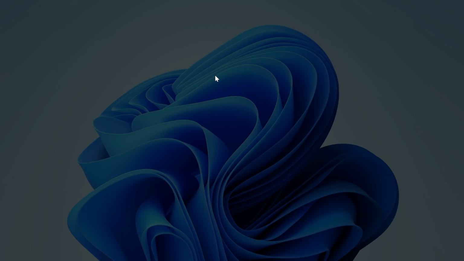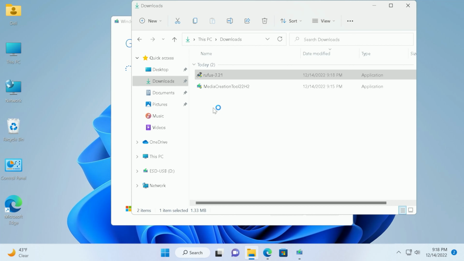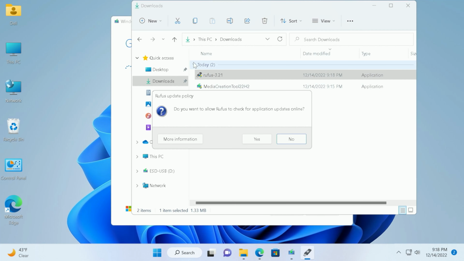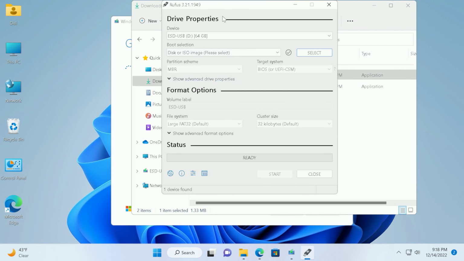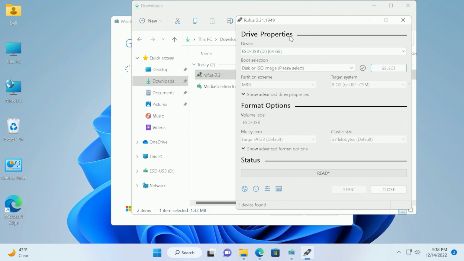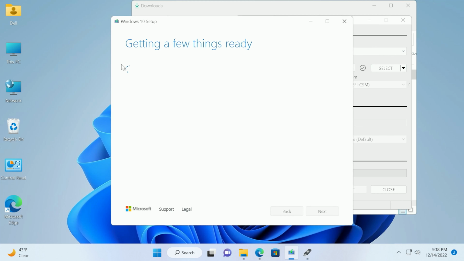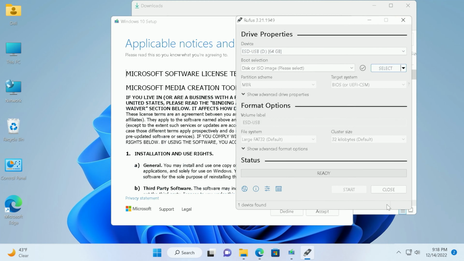I'm going to go ahead and double click to open Rufus. This is the alternate method. I'll go ahead and open it. Do you want to check for updates? Yeah, I'm going to let that check for updates. And then we won't need this just yet, but once we get to the step here, you'll see where this program will come in use.